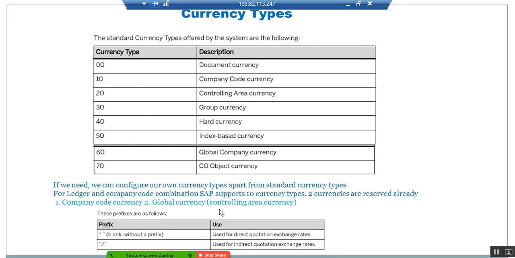What is a global currency? It is nothing but the controlling area currency. Whenever we are creating a controlling area, we adopted 30 as our controlling area currency. Maybe some other organization may get controlling area currency as 20 and define their own controlling area. So the controlling area currency can be adopted from any one of the currencies that we have seen last time. Different options are there. At the end, we choose 30.